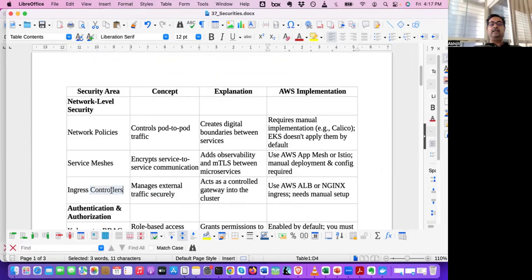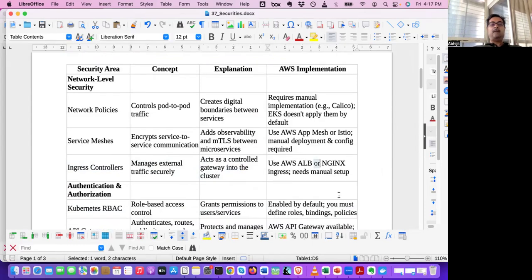Then we have Ingress Controller, which manages external traffic securely. It acts as a controlled gateway into the cluster. And we can use ALB or Nginx Ingress. It needs, again, manual setup.